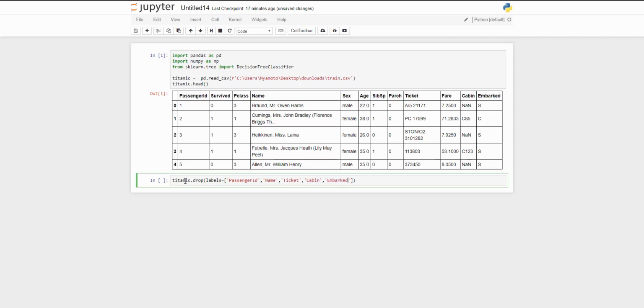Embarked. Okay, like this. And then I also need to specify, of course, which kind of axis I want to drop, because currently it's looking at the rows, but these are column names. So I specify axis equals 1. And I also need to use the inplace parameter. So inplace is equal to True, to really drop it from my data frame. Okay, this looks like that.